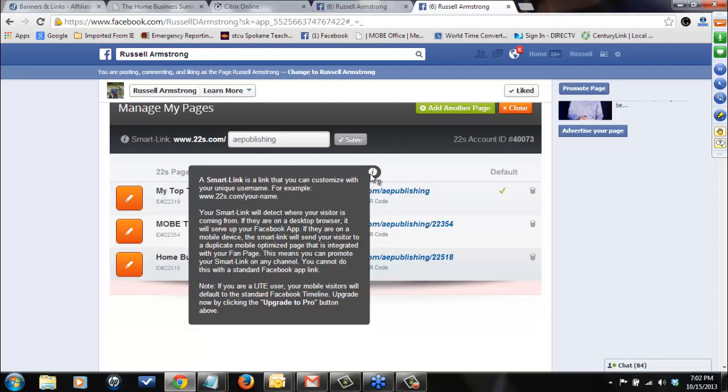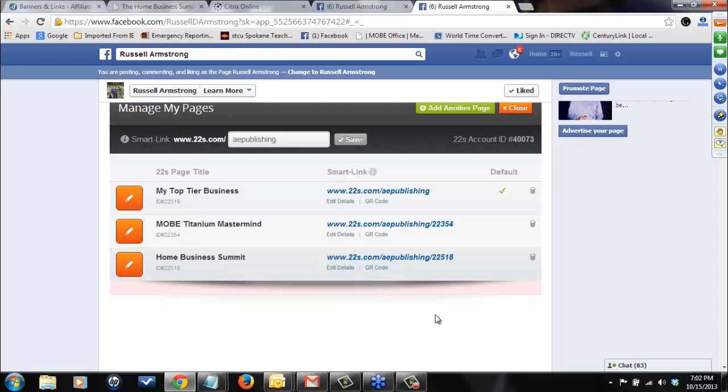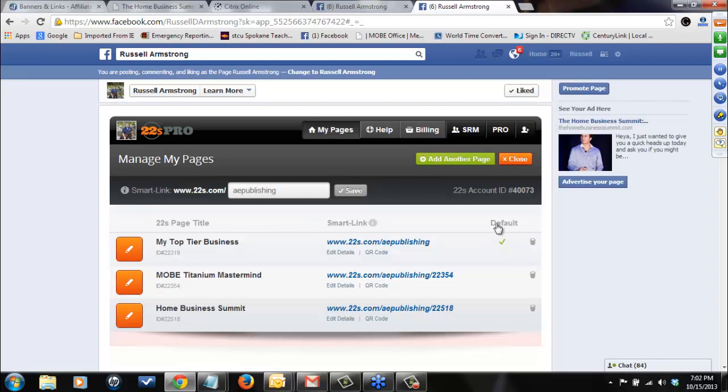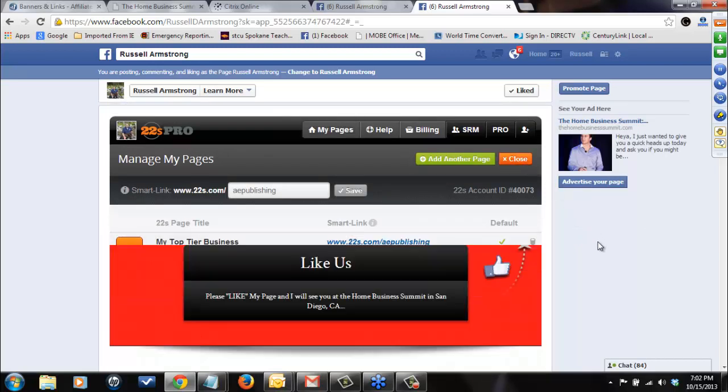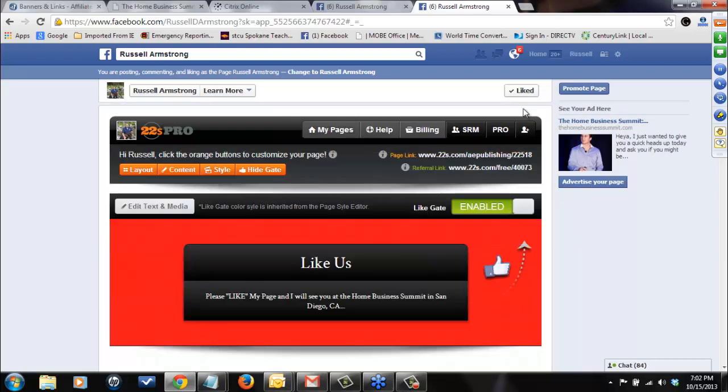Also, if I'm not mistaken, yes, if you're a pro user, using this smart link will allow people to view this on their phones, their iPads, etc., where maybe they couldn't on a regular website page or something like that. You can give them this, and that way they're going to see it directly. So we'll go ahead and close this, and we'll see what our page looks like here.